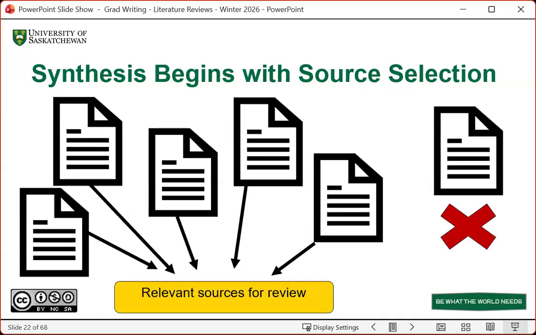So when we're talking about synthesis, it really emerges initially from our source selection because we're making decisions all the time about information to include or exclude. Sometimes we'll encounter a source and from the title, it seems like it's going to be so relevant to what we're working on. And then we read the abstract and we realize, oh, this is not at all what I thought it was going to be.